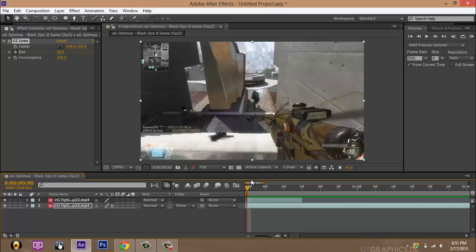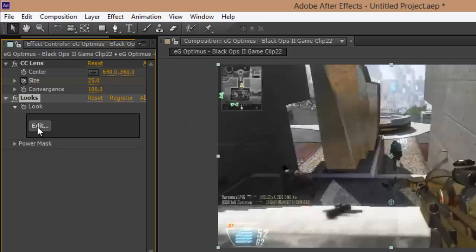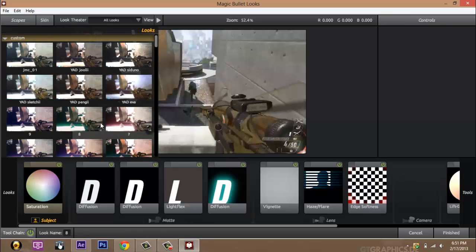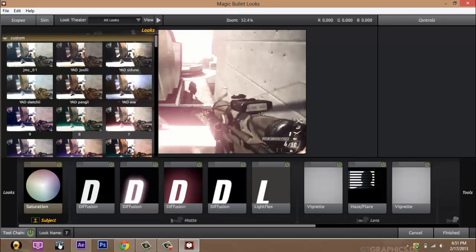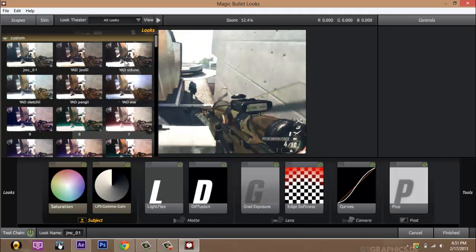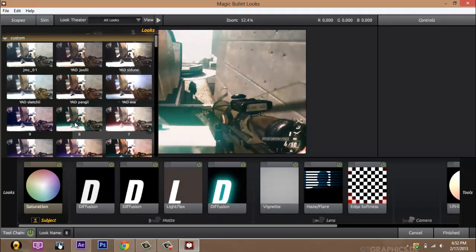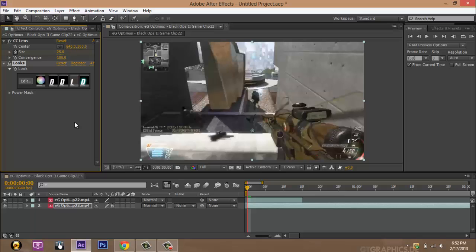So yeah, and then you can add some basic color correction to it. We'll go up to here, Magic Bullet. Let's go to edit. Let's put a preset on it. Let's see how that looks. A little dark, a little bright, too bright. I may go back to this one. Alright, we're gonna go with this one. I like the color in it.